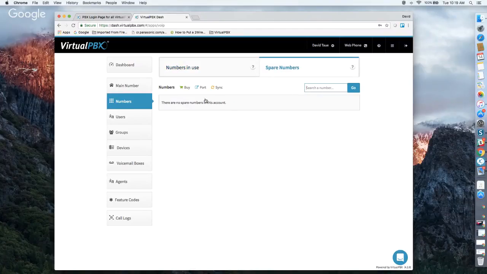And then you have your spare numbers. These are numbers that you're not using. So for instance, if you wanted a block of 10 numbers in sequence, but you're only using the first 2, the other 8 would be here. Also under spare numbers, you can always buy numbers here.